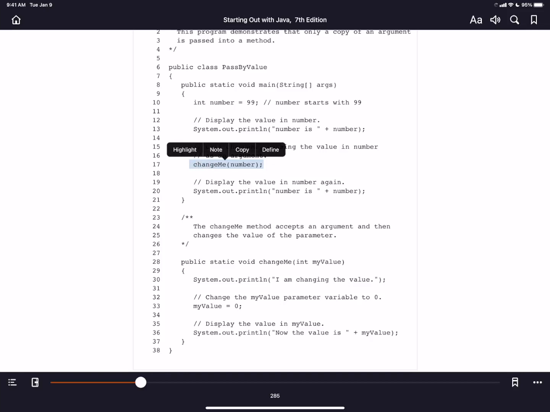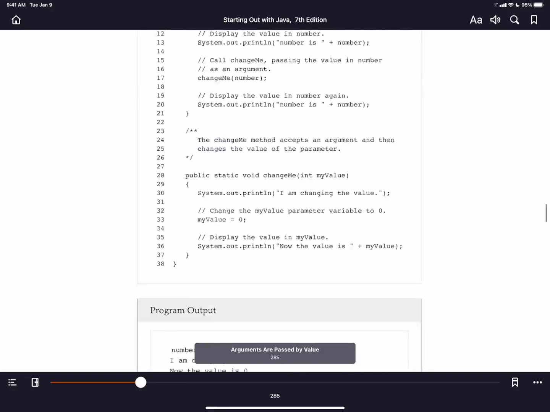That's no good to us. We would have to assign the result of change me to a variable within main. And that's something we're going to see. It's in 5.3 here coming up next.